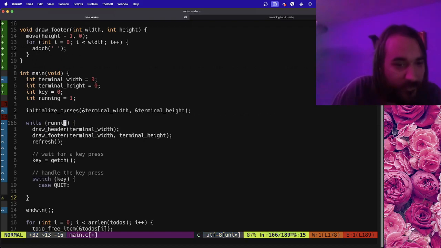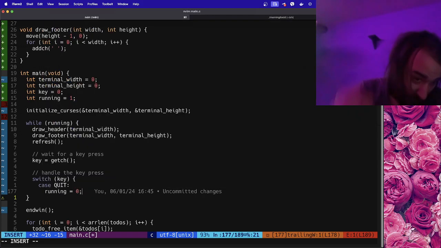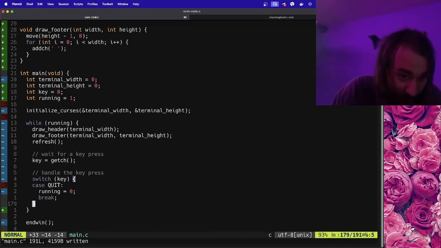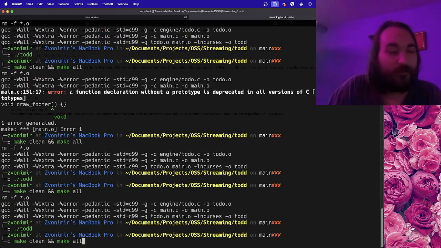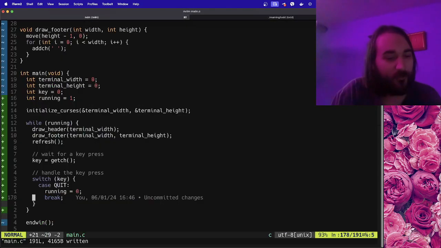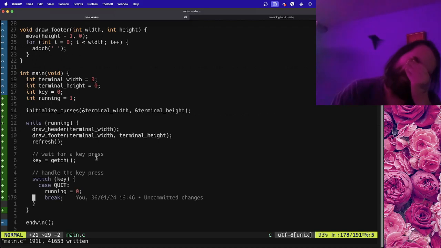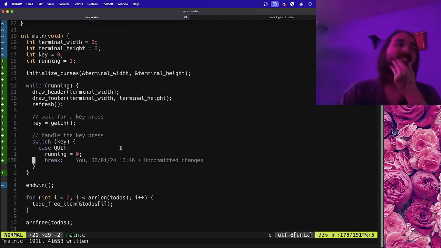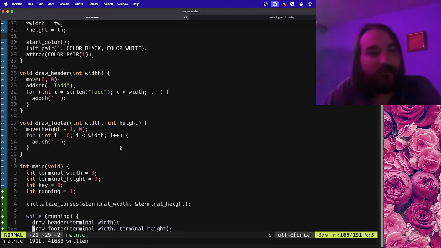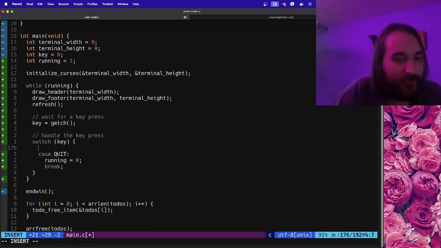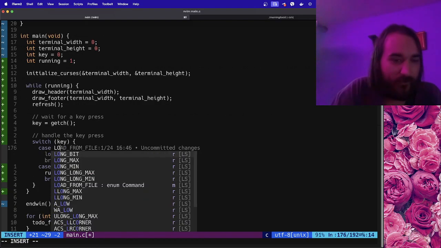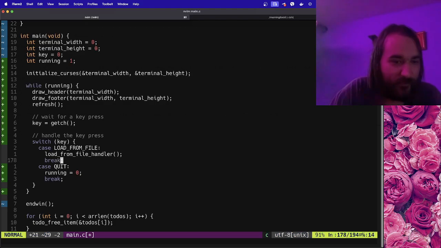So while running, what we're gonna do is set the running to 0 and break. All right. So Q. Okay, cool. Now, basically, what I want to do is, when I click load, I actually want to load from file. Yeah, I'm gonna do it the same way.